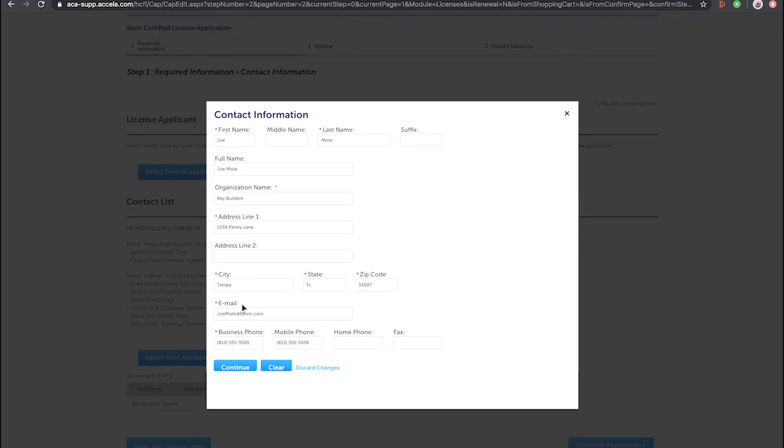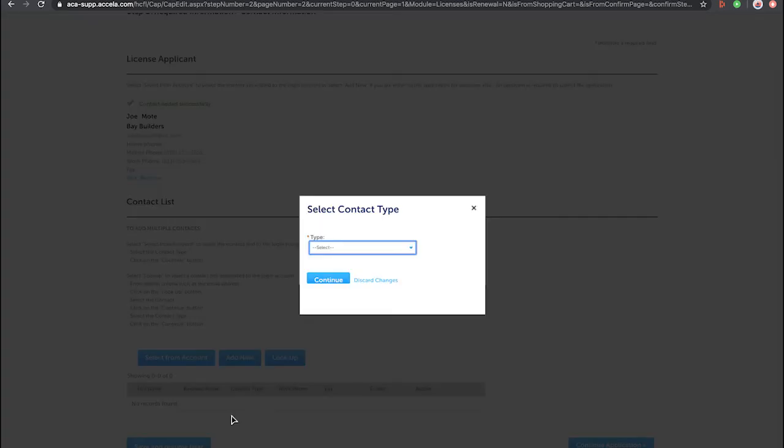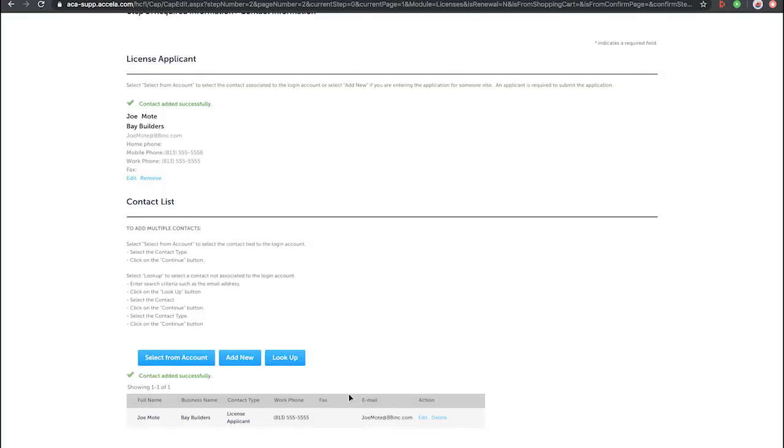Add additional contacts to the application by selecting from account, adding new, or looking up contacts. Multiple contacts can be added. Contacts on the record will have access to the record and will receive correspondence regarding the record.